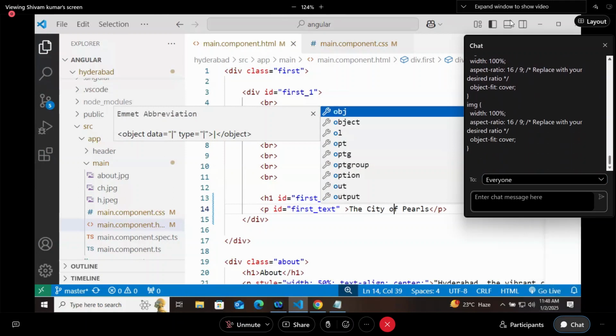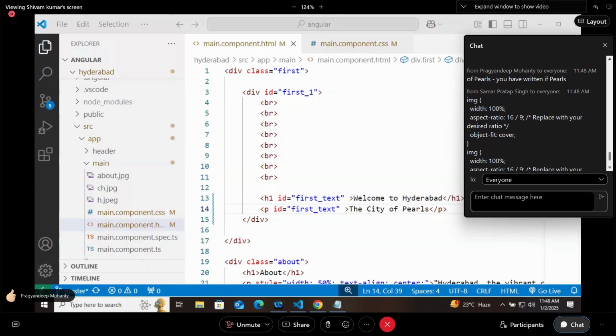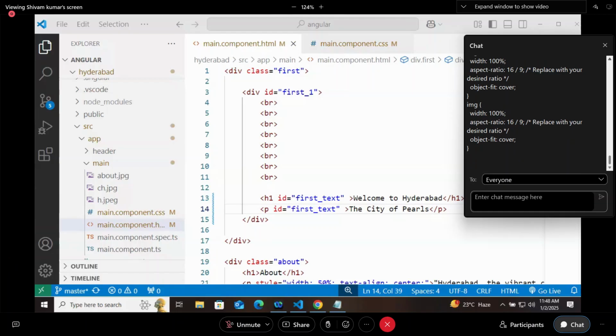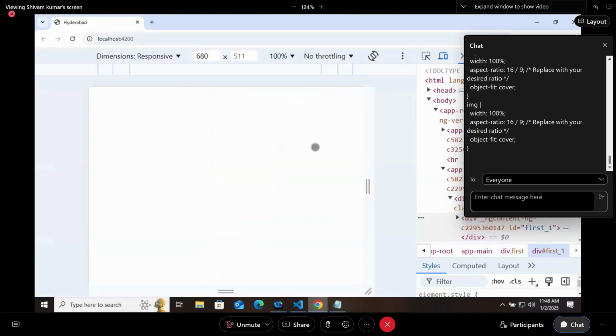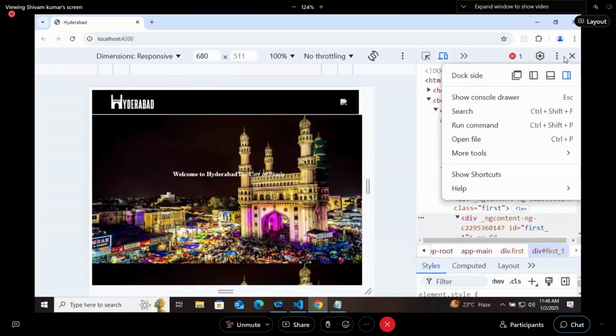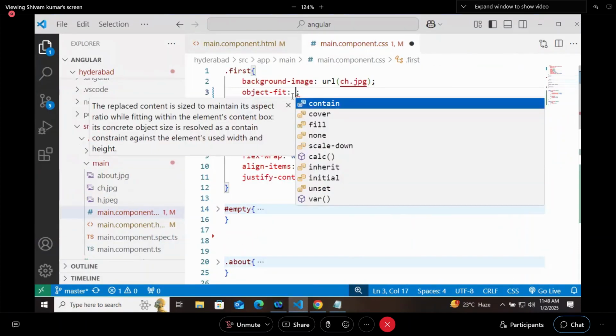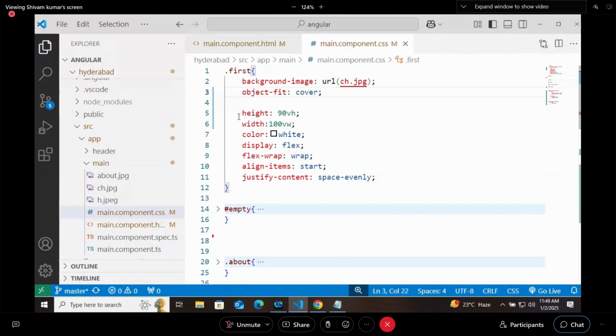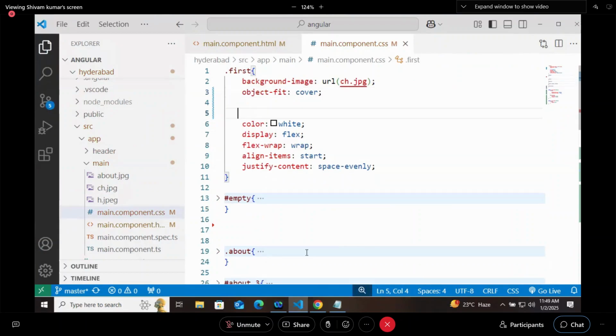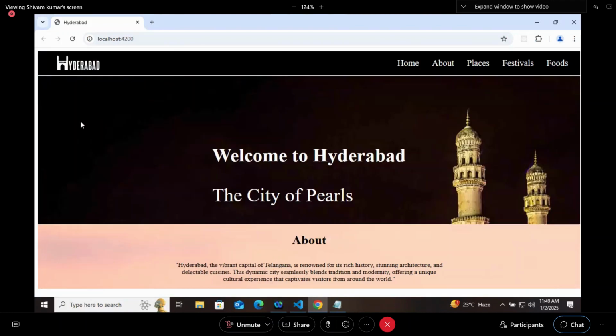Samar, don't copy paste the solution from ChatGPT. That will not work in real life. Replace with your desired ratio, object fit cover. Do one thing. This is the solution that everyone is pasting in the chat box. Let me do that. For this image, I will say object fit cover and remove the height and width from here. Once you remove it, see, check it for mobile.